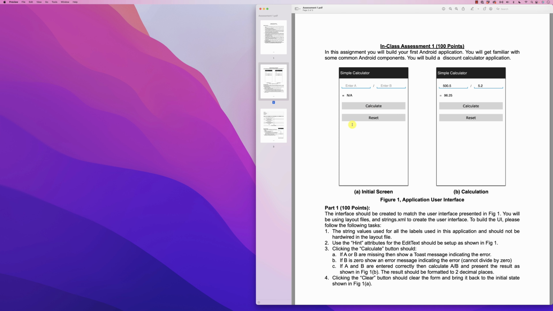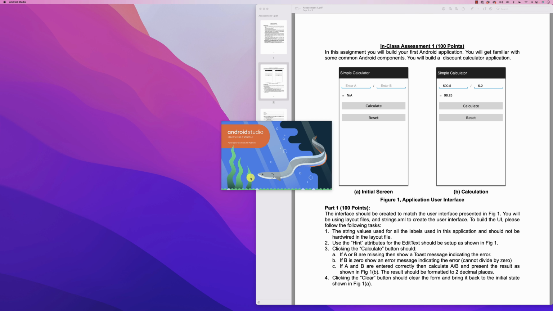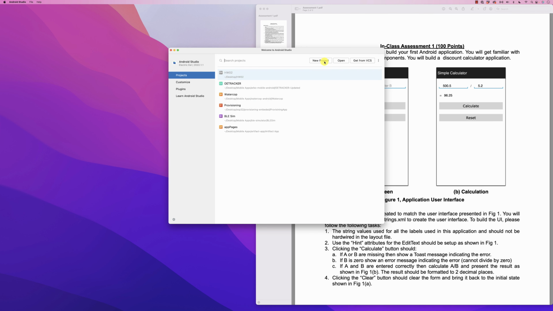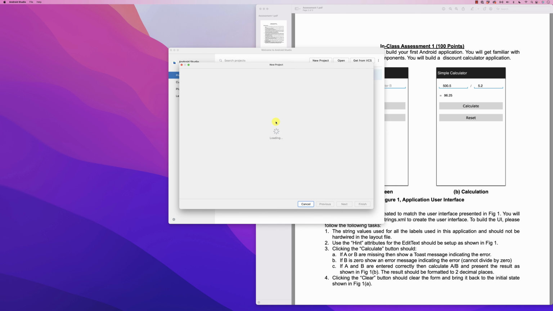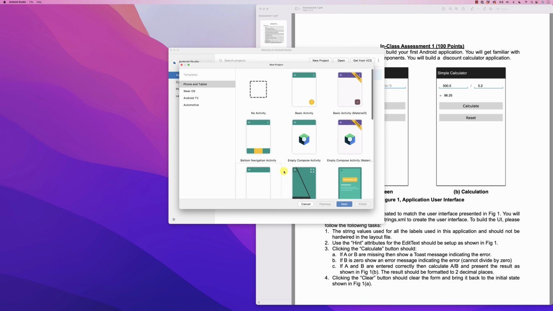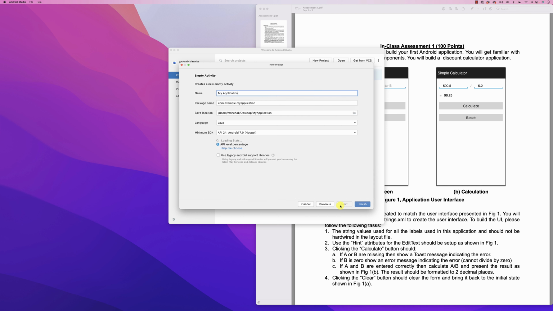So let's start by building the layout, and then we go ahead and build it, right? So basically it's only one part, one screen, all right? So let's go start Android Studio and create a new project. We'll call it assessment 1. Here is the empty activity, next, and I'm gonna call it assessment 1. All right, so finish.